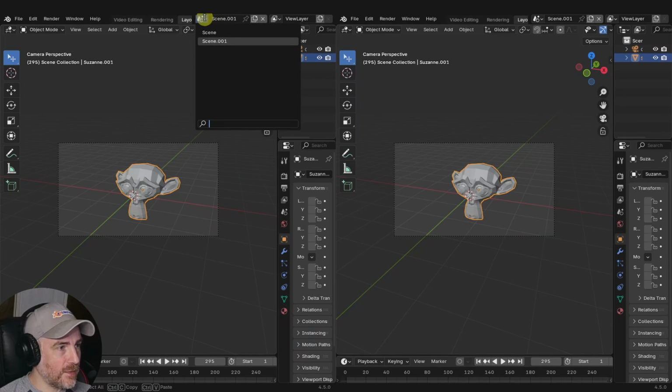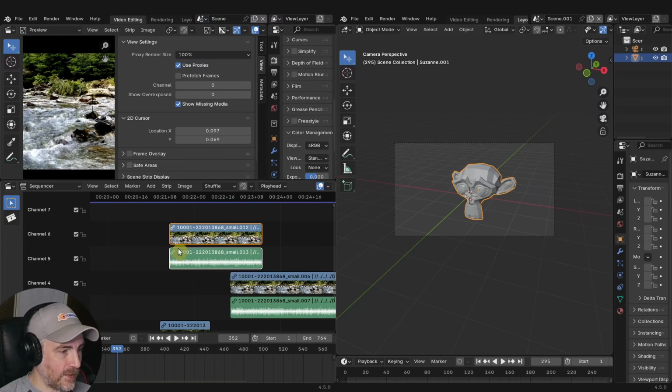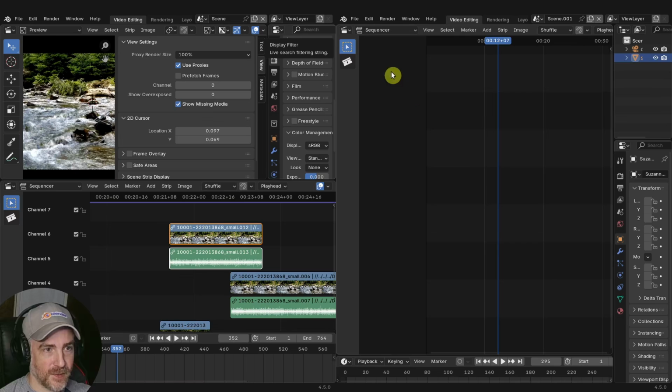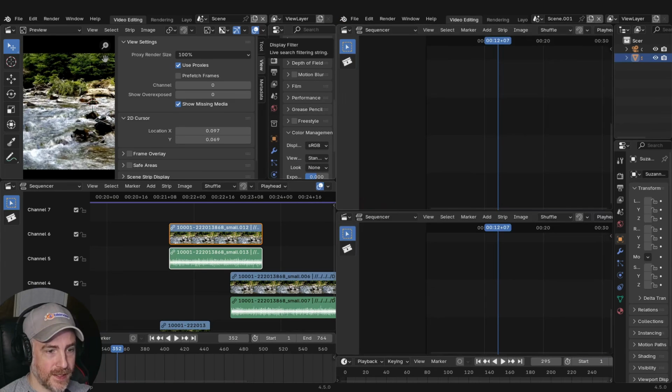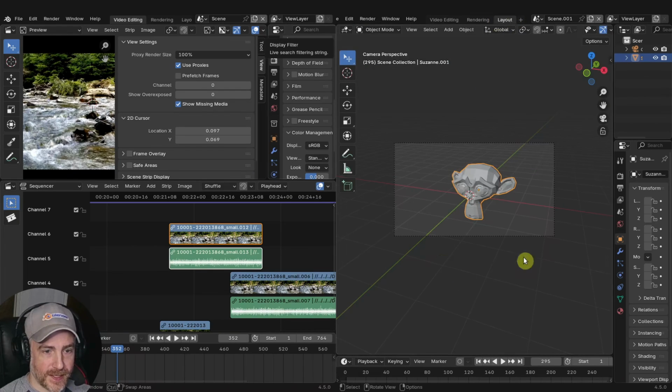But I can change one of them to the previous scene, which has my video editing, because this scene, scene.001, does not have my video editing on it. And in fact, I don't know why it's not changing. This should be the video sequence editor. Split the preview. And there's nothing on there. So this is the layout.